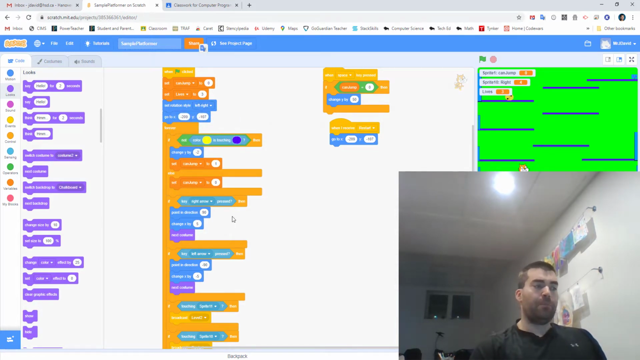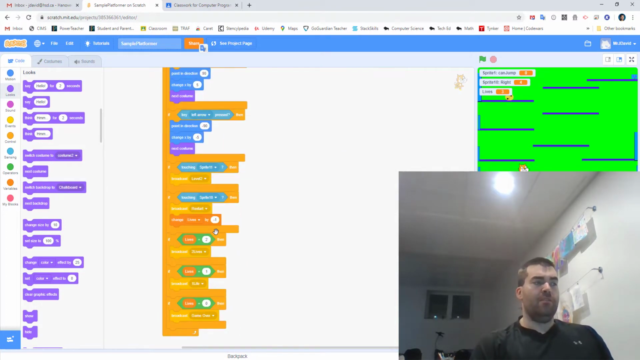Then what I'm going to say here is if he's touching sprite 11, that's our goal, our end, and you probably want to rename these sprites. You might call it goal, life 1, life 2, life 3, platform 1, platform 2, platform 3, ball, whatever the case may be. If he's touching sprite 11, which is the goal, then broadcast level 2. If he's touching sprite 10, broadcast restart.